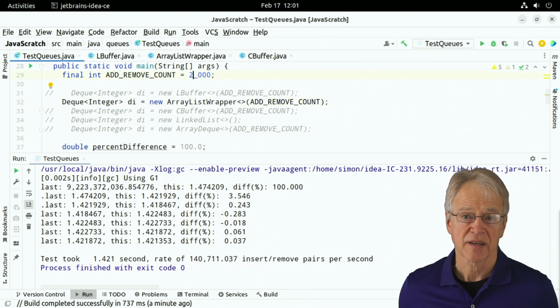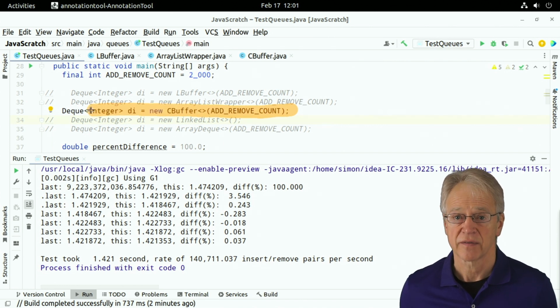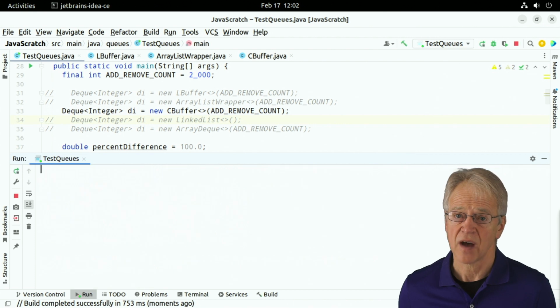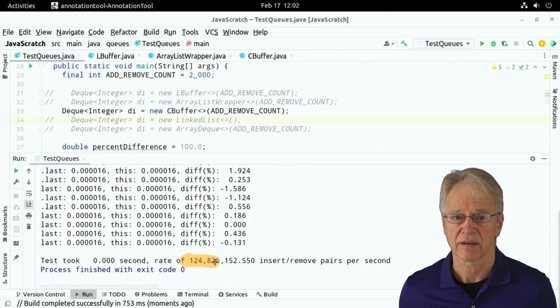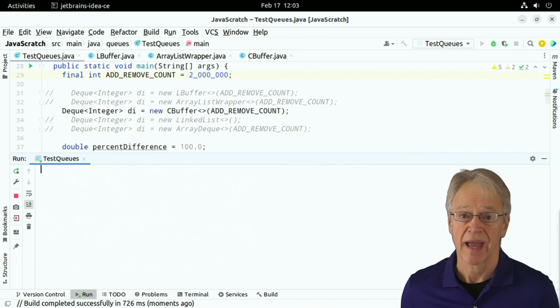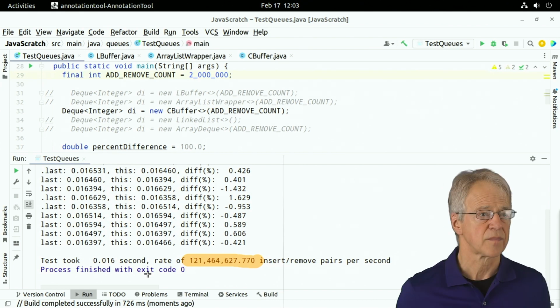Okay, again we'll set the data item count to 2,000, but now we'll select the circular buffer that I built. This seems to be much faster, at about 125 million item pairs per second. But, more importantly perhaps, if we change the data count by a factor of 1,000, that's 10 times the amount of data we ever copied through the linear structures, we see that the throughput rate is pretty much unchanged.